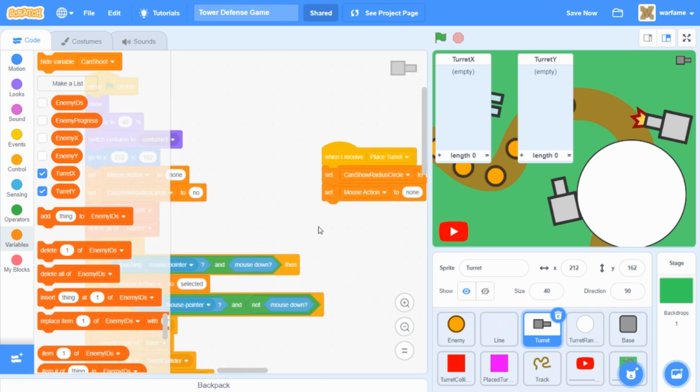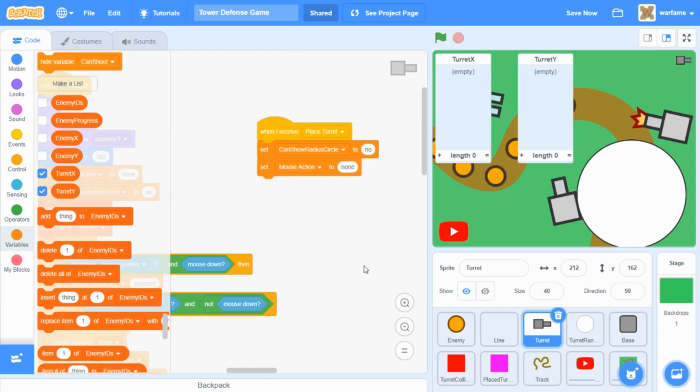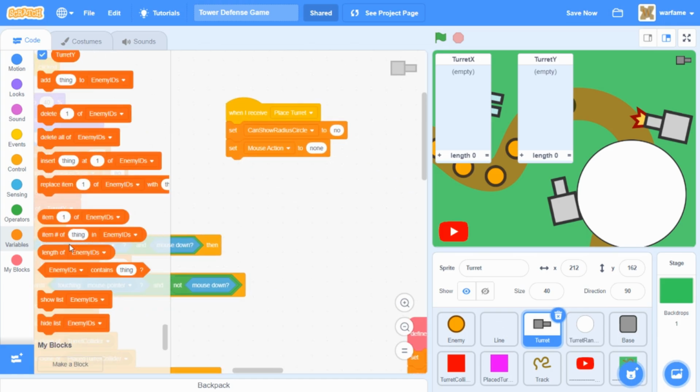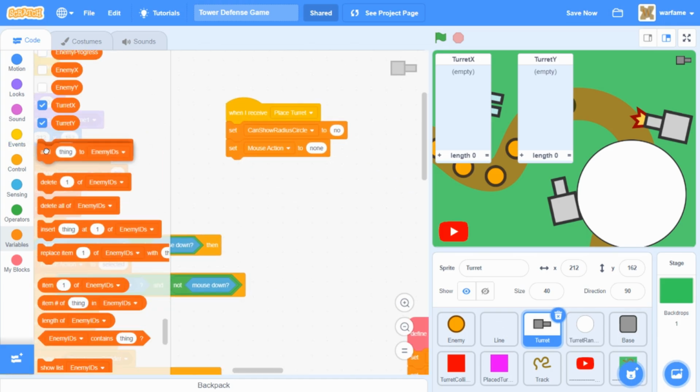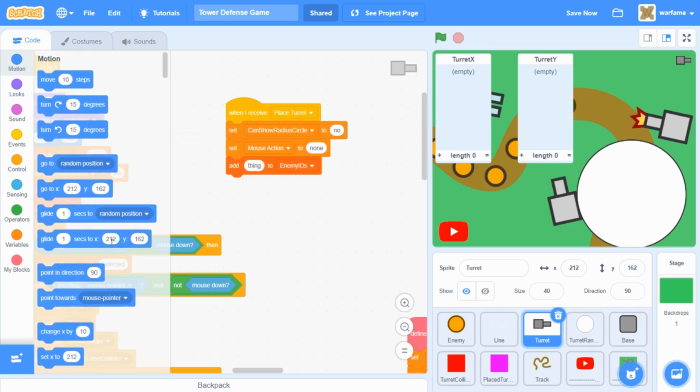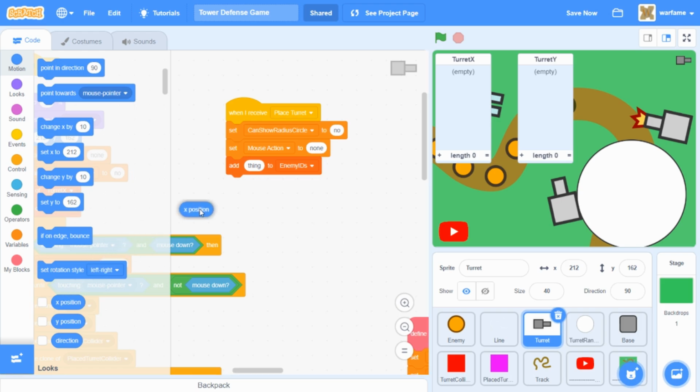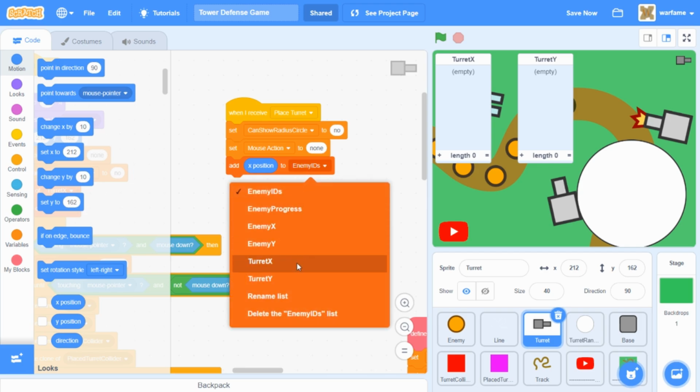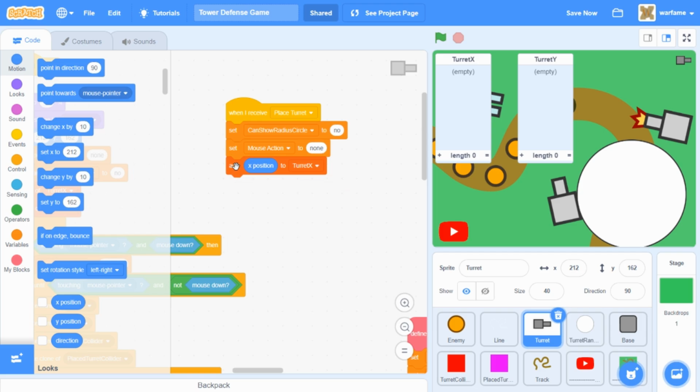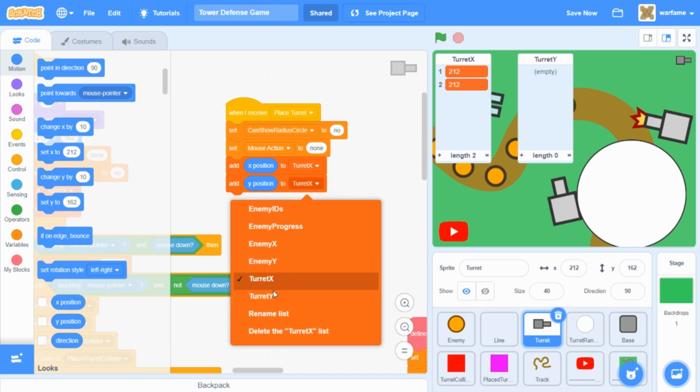And then inside of the when I receive place turret, I am going to grab the add thing to list block, and then go to motion and drag the X position inside of the thing. So whenever I place a turret, I am going to add the X position of the turret inside of the turret X list, and then I am going to right click, duplicate this, and also add the Y position of the turret to the turret Y list.